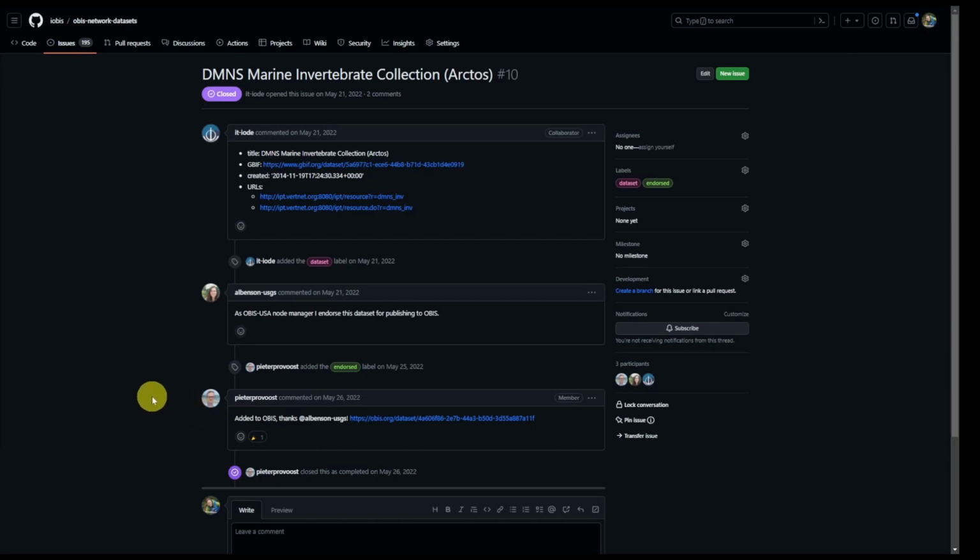So once the dataset is endorsed, OBIS will harvest your dataset directly from the source IPT, the issue on GitHub will become closed, and your dataset will be added to OBIS. So if you are an OBIS node, it is important that you create a GitHub account so you can be assigned datasets to quality control and endorse in this way.